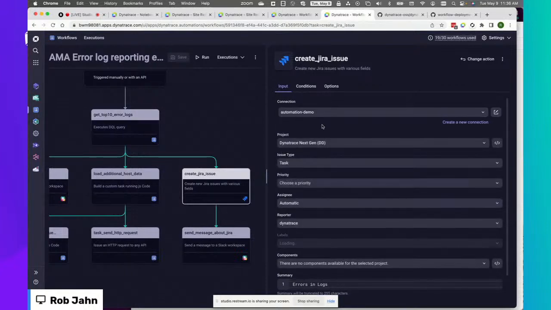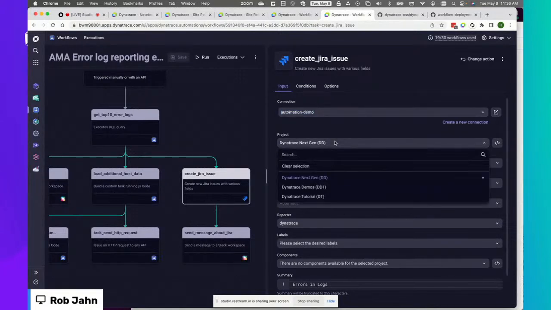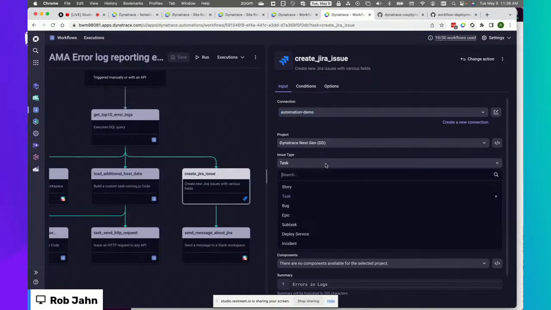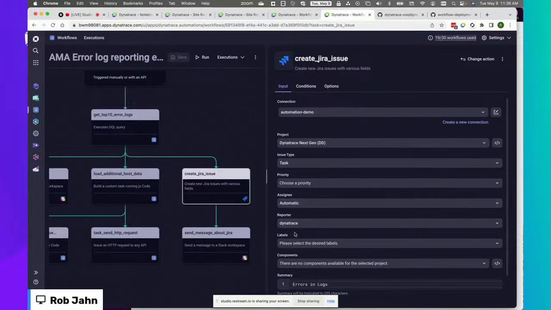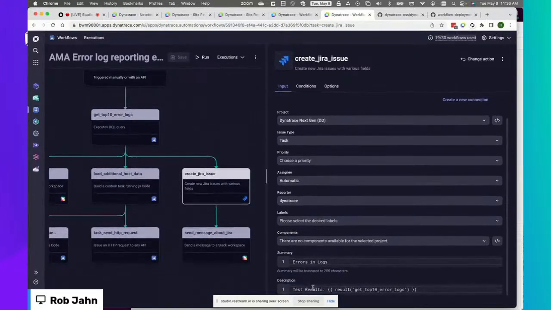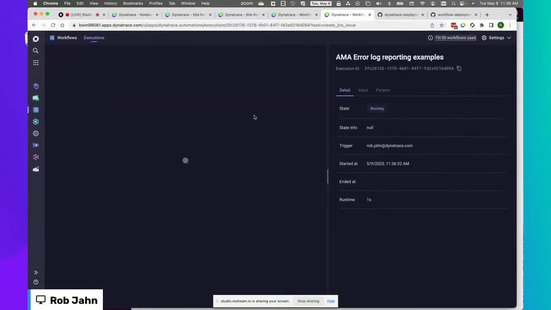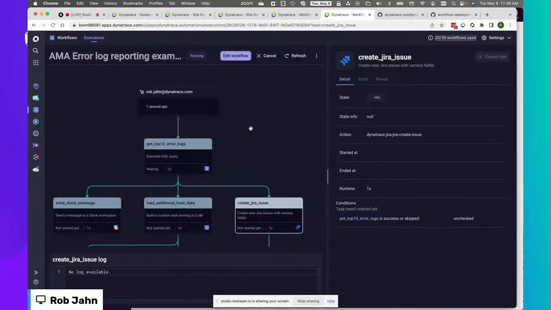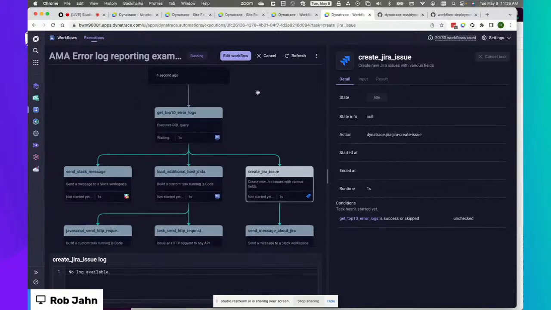But here I can build a connection to my Jira environment. I can have different Jira projects. I can associate it with an issue type. I can have it automatically assigned. I can build my summary, build my results. And let's just go ahead and run this so you can see what happens. But this kind of thing where I want to be driven by some sort of data happening and do different things with it.